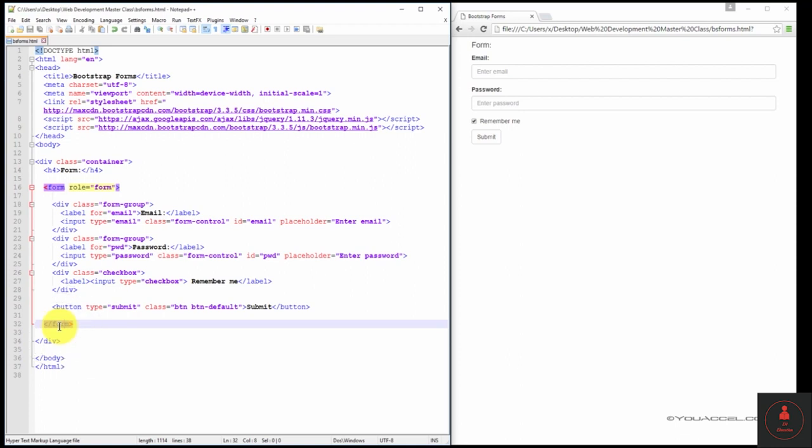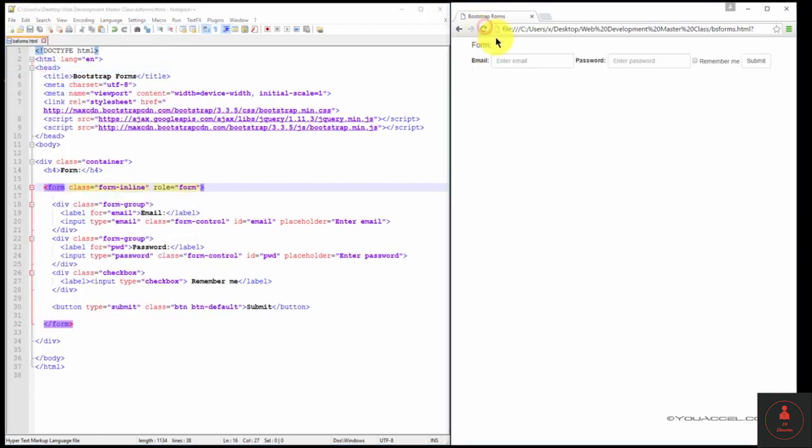We can convert this form into an inline form by adding the form-inline class to the form element. So if we set the class to form-inline, and save the file and refresh, you can see that all the items are now in a single row.